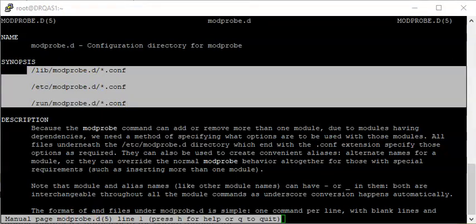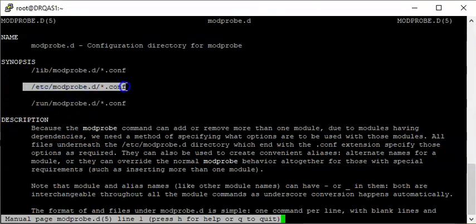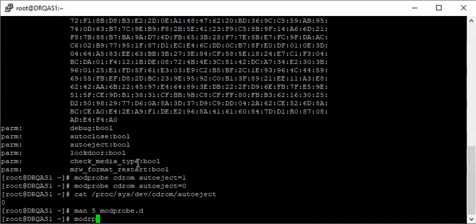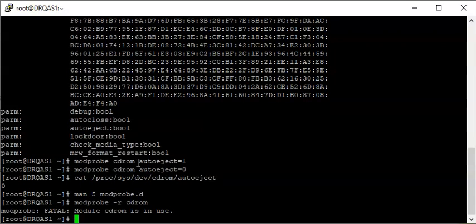The /lib/modprobe.d directory contains the default settings for the kernel modules. As such, it is not best practice to modify the kernel module in that directory. The best practice is to create a configuration file in the /etc/modprobe.d directory, which is what we're going to do right now. So let's unload the module. Alright, modprobe -r cdrom. CD-ROM is in use. Alright, so I don't want to restart the system.